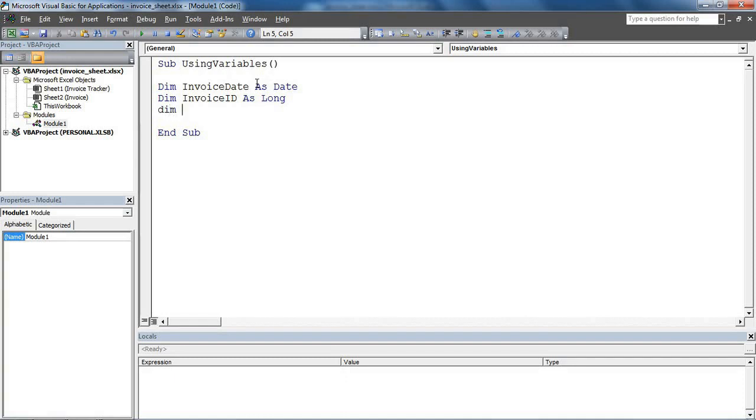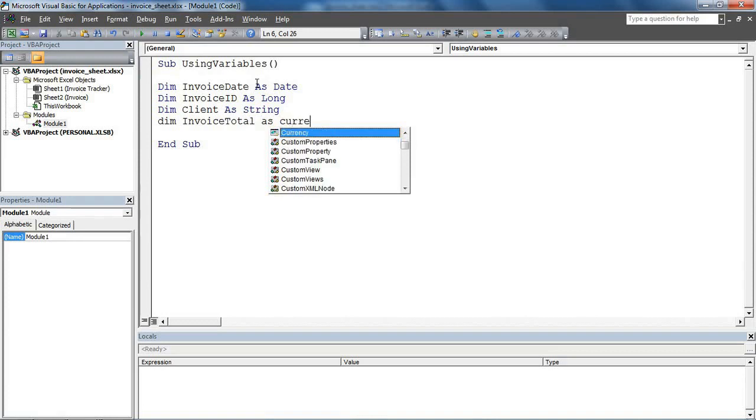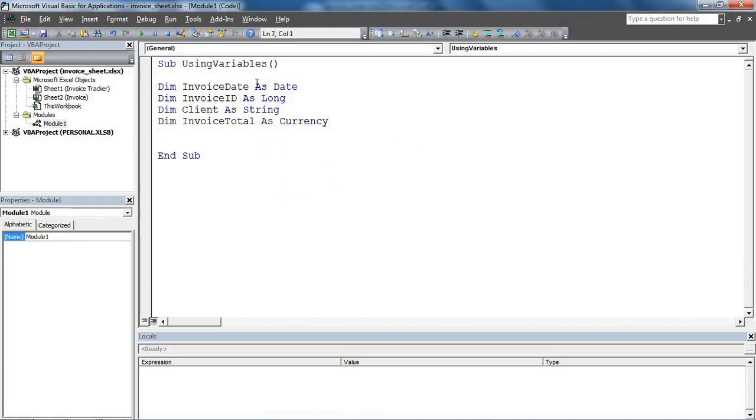Okay, next up, we're going to have the name of the client, and that is going to be storing text. So the data type is string. We use data type called string to store text. And finally, we're going to have one to store the invoice total. So we'll call it invoice total, and that is going to be the data type of currency. So I'm taking this opportunity to store 4 different types of data.